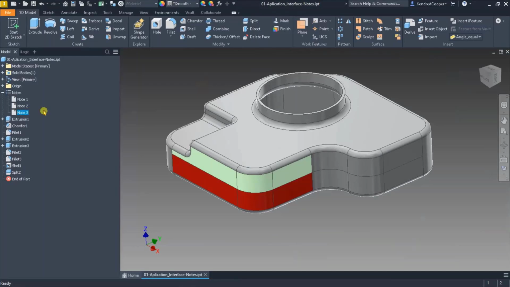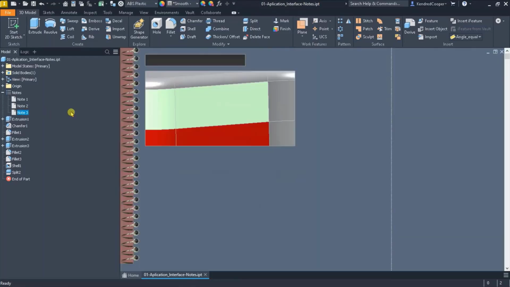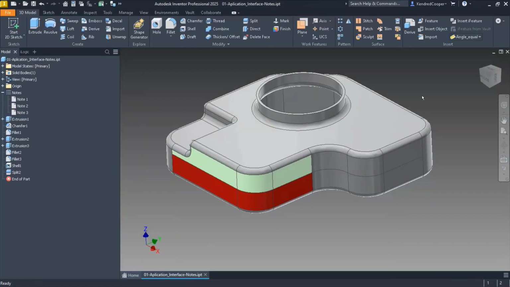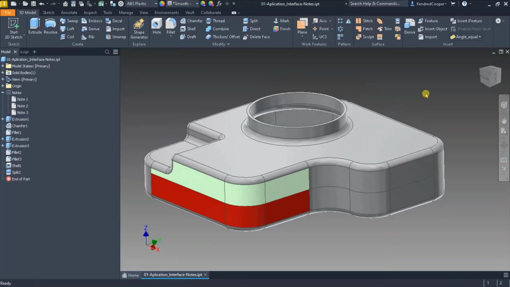So then now I have a note 1, note 2, and note 3. When I edit note 3, I can see what that note is and see that focal area. And again, you can incorporate these into parts or assemblies.